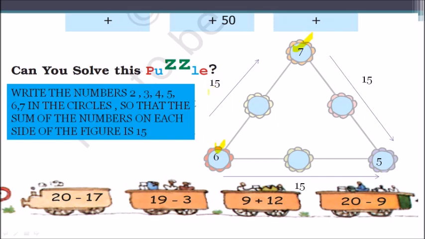So what do you need to do to find the remaining value of this circle? When you subtract 13 from 15, you will get the value of this circle. When you subtract 13 from 15, the answer will be 2. So 2 will be in this box.